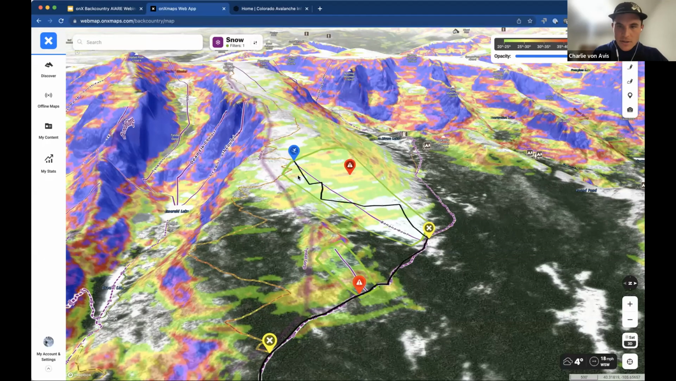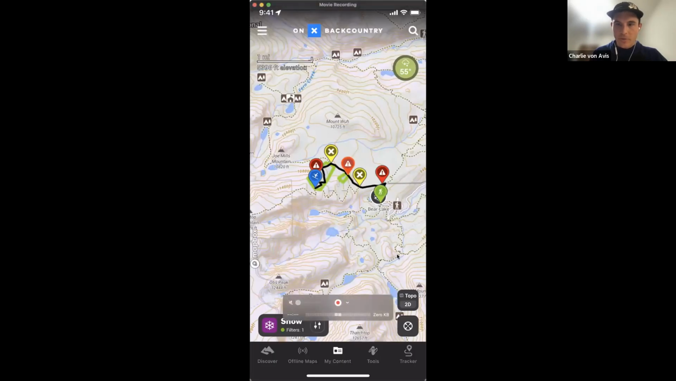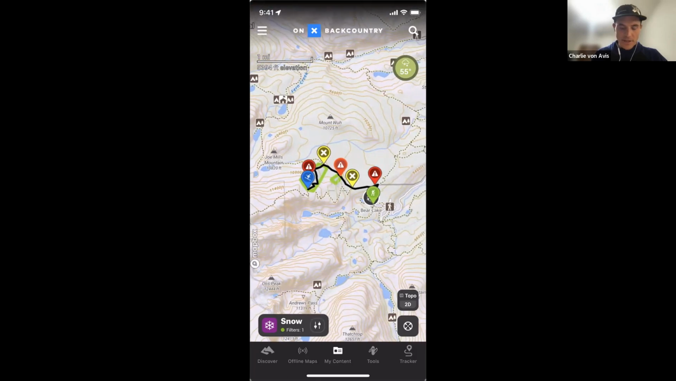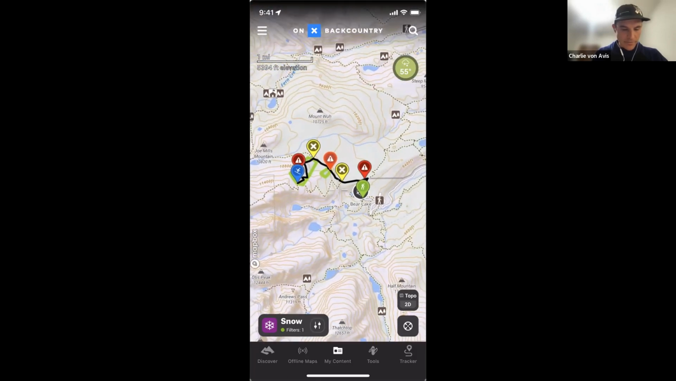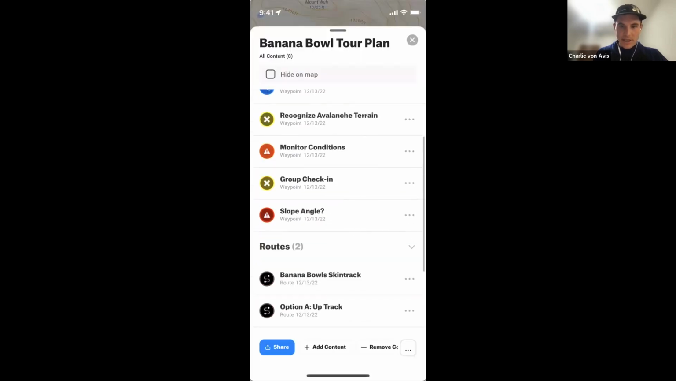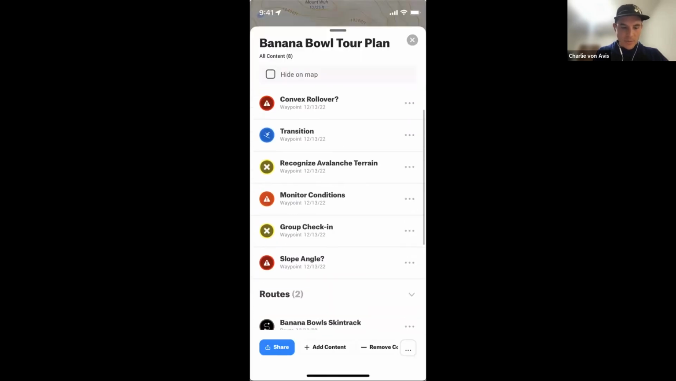Absolutely. And Jason, I'm going to switch real quick over to our mobile device, because everything that we just built, that whole tour plan, is now synced into my mobile device. So you can see that folder I created, Banana Bowl Tour Plan, all of the points that I marked, and it's on the map.